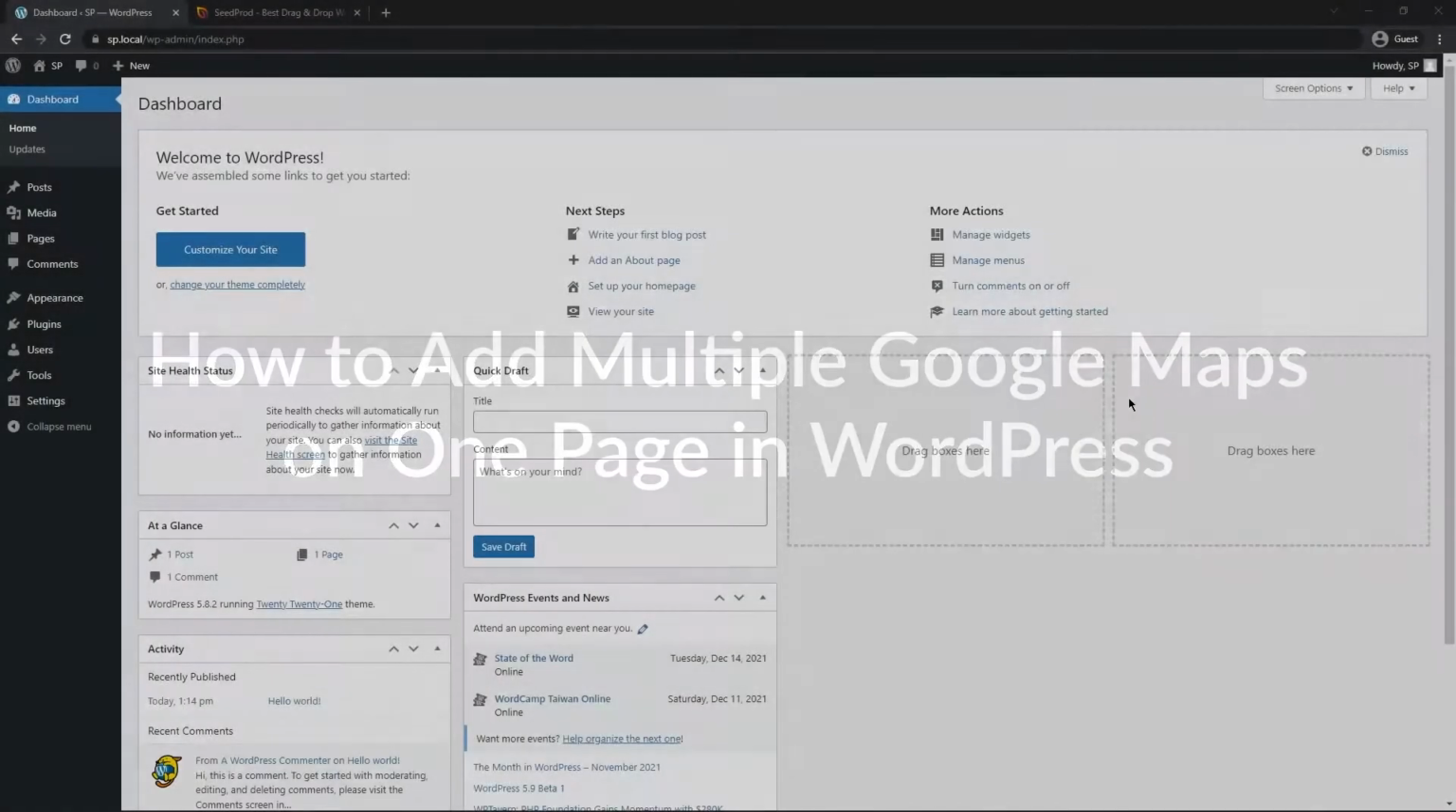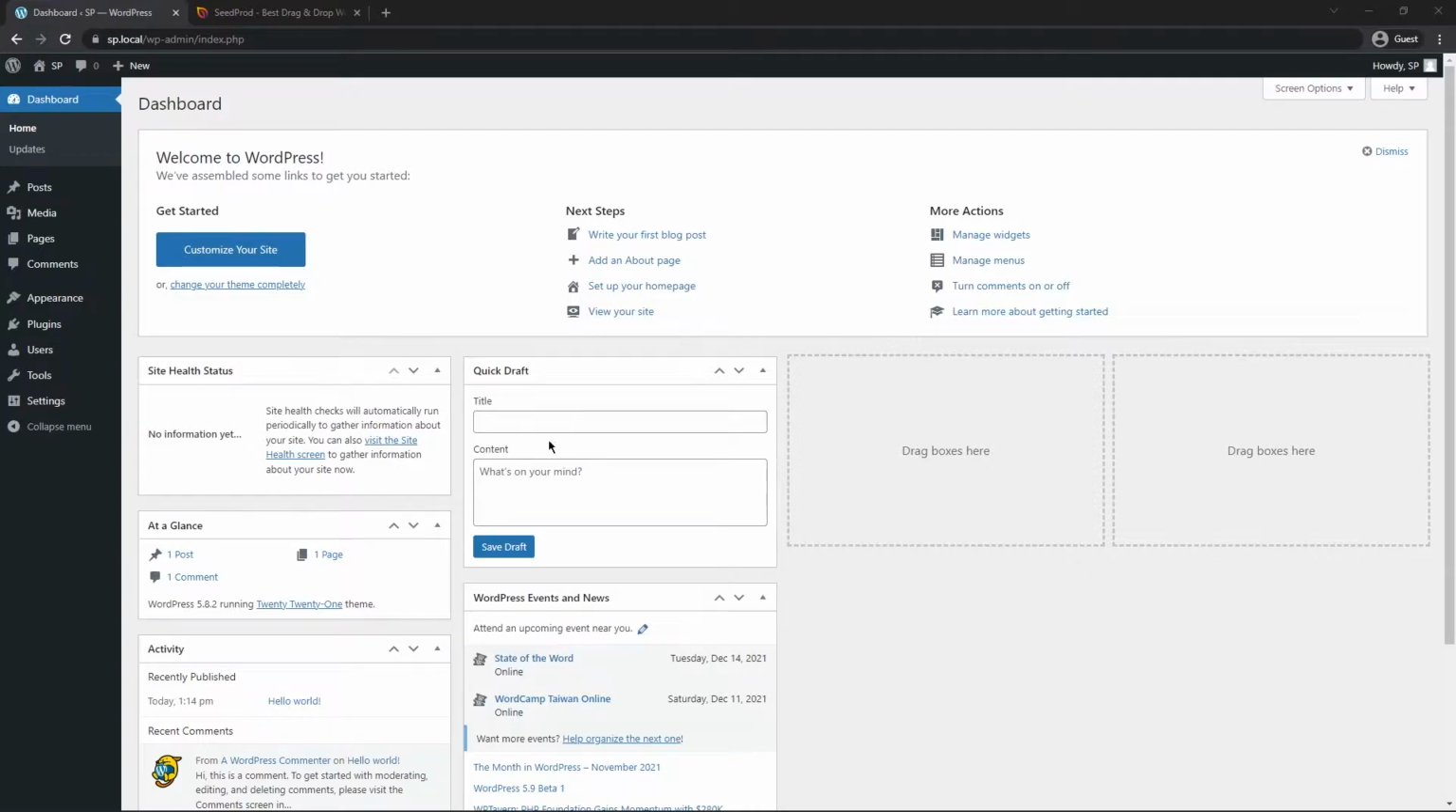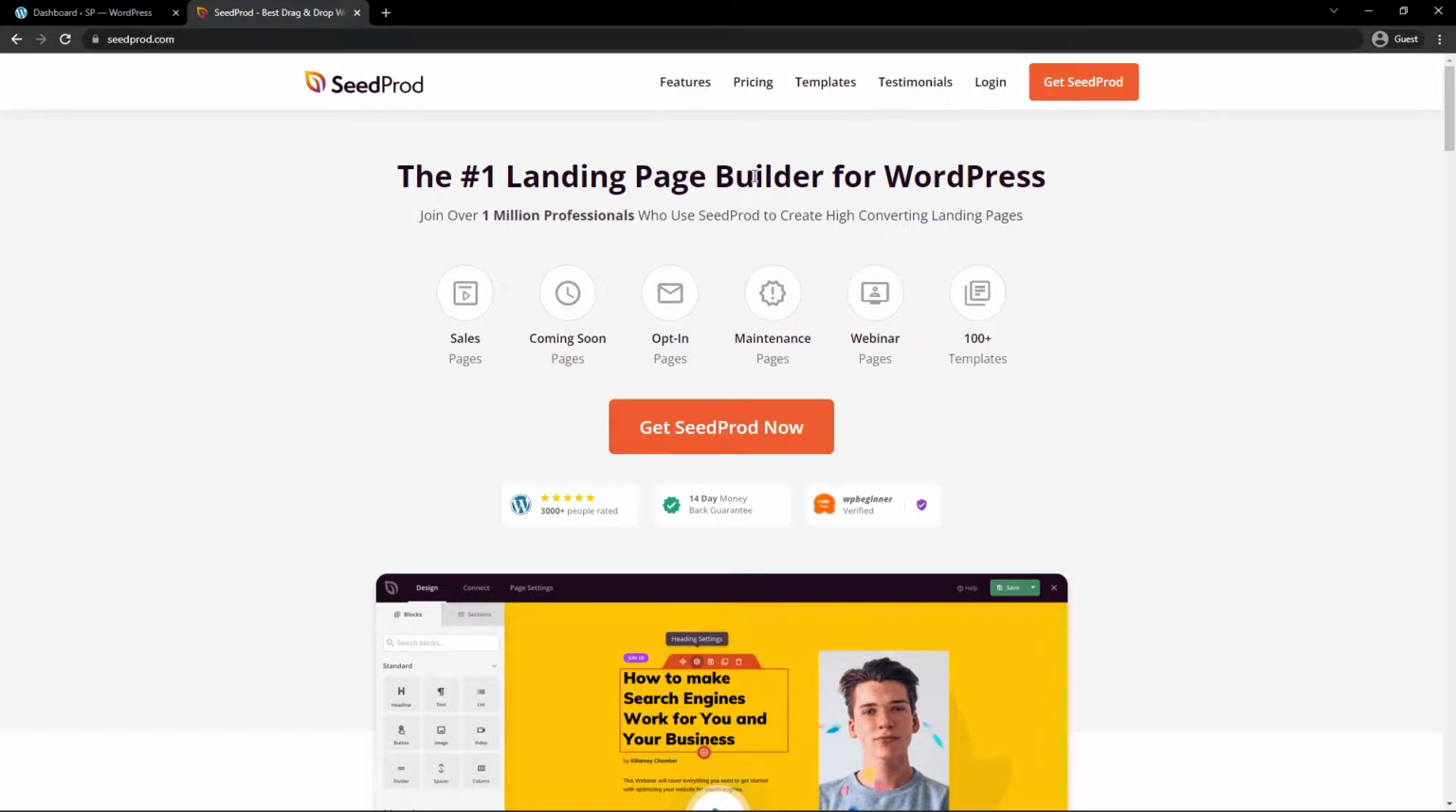Okay, let's get started. The first thing you want to do is come over to your WordPress dashboard. That's what I have here, a clean install of WordPress. You can use this on a current website if you like. And let's head over to seedprod.com or click the link in the description below.